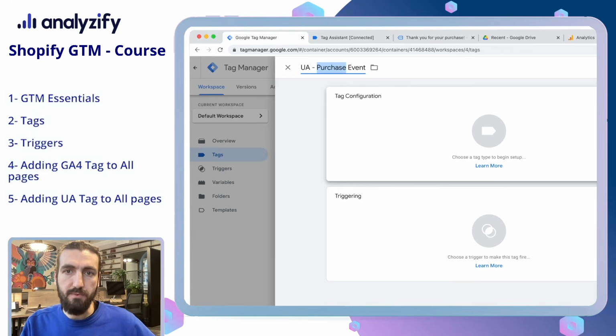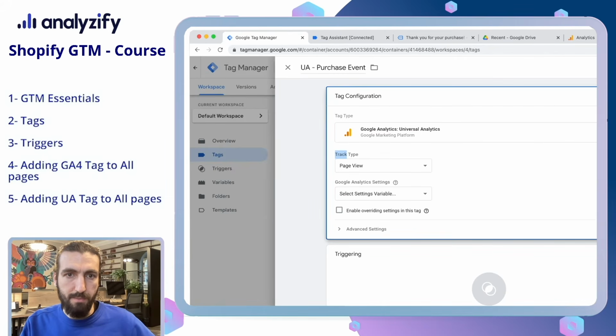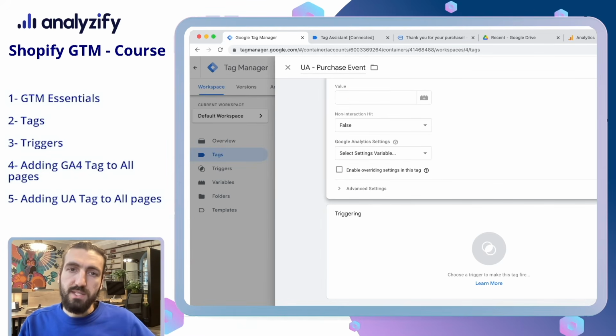So the tag type will be Universal Analytics. From the tag type, I will choose Event. I will write purchase in the category and action. I mentioned variables before. So for this variable, we will use the same UA tracking ID. We are not sending this event to a new Google Analytics account. So I will use the same UA tracking ID as a variable.